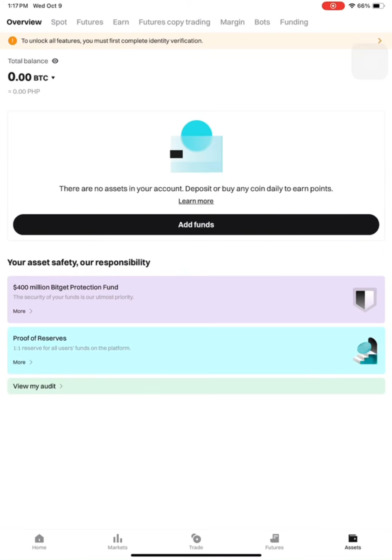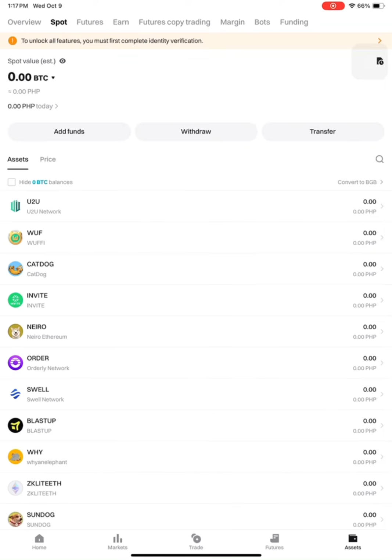So now once we're in the assets section, we can see the overview, spot, futures, and such at the upper left corner of the screen. Just go ahead and tap on spot. Then once you're in the spot section, go ahead and click withdraw.